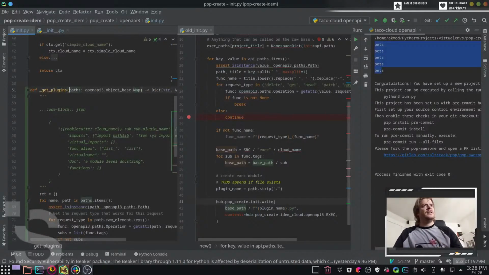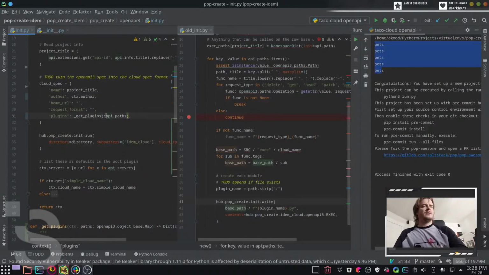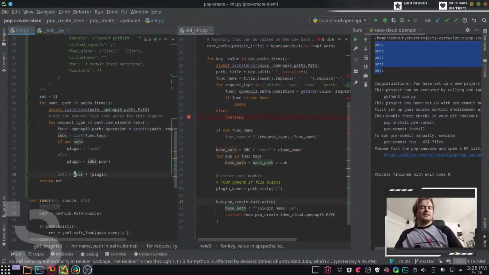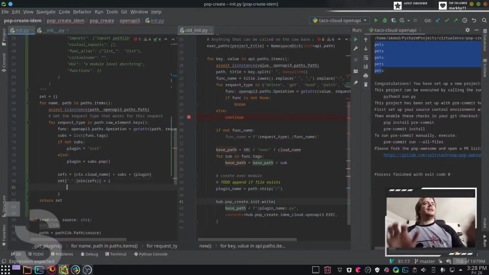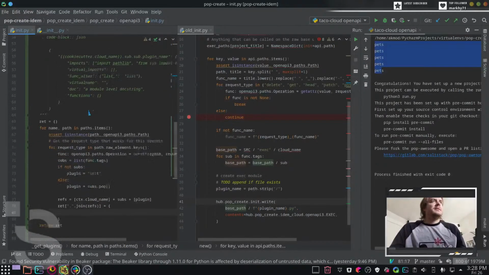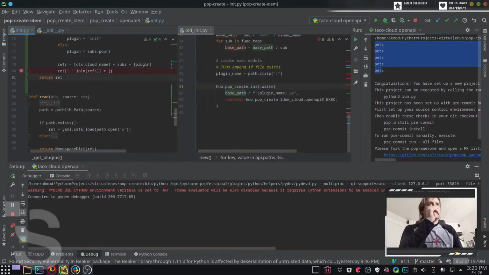I do. Let me pass my CTX in right here. Function equals the rest of the plugin information. Yes, we have something. So let's see what we need. At this point, we need to inspect this again, what it has for us.